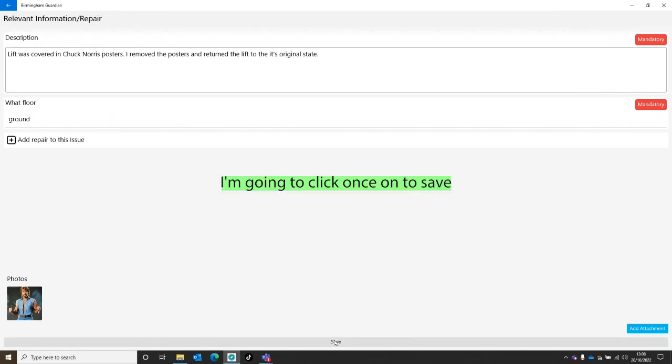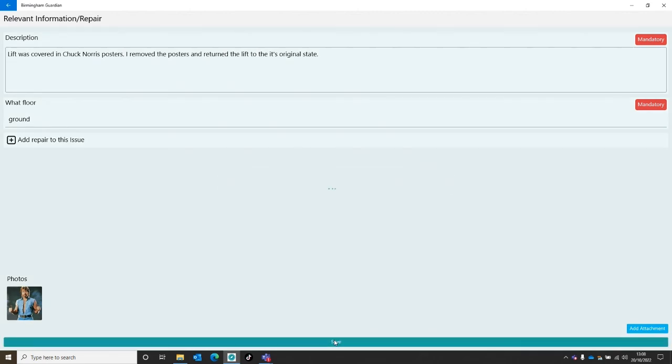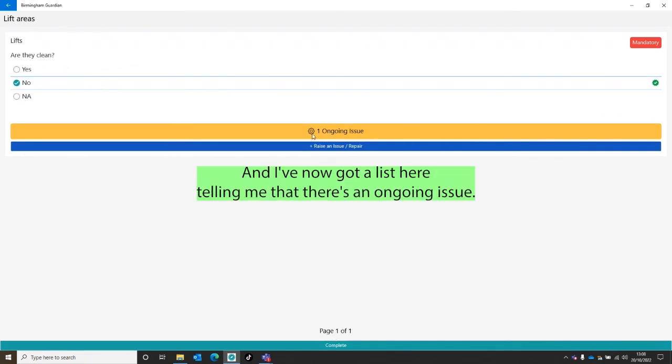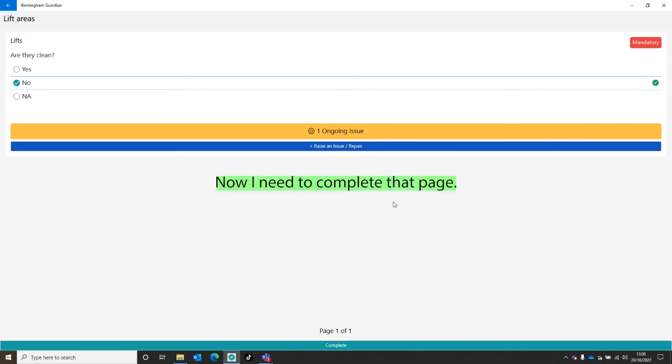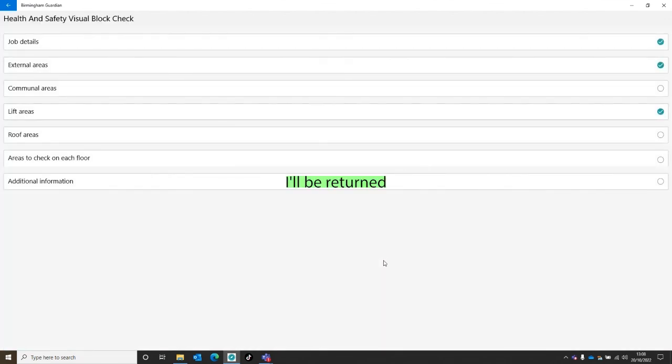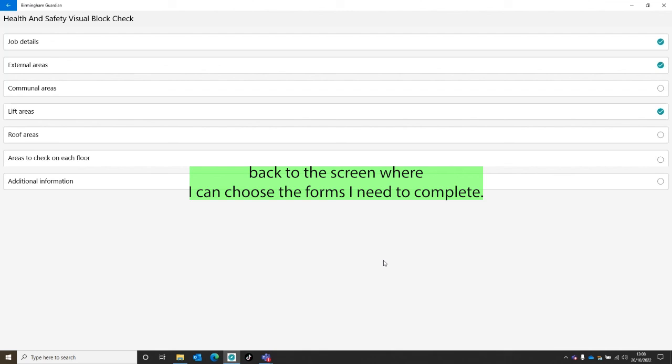I'm going to click once onto Save. A message will briefly appear telling me it's saved. There we go. And I've now got a list here telling me that there's an ongoing issue. Now I need to complete that page. All I've done is log the issue. So once I click on complete at the bottom of the screen, I'll be returned back to the screen where I can choose the forms I need to complete, and you can see lift areas has been completed.